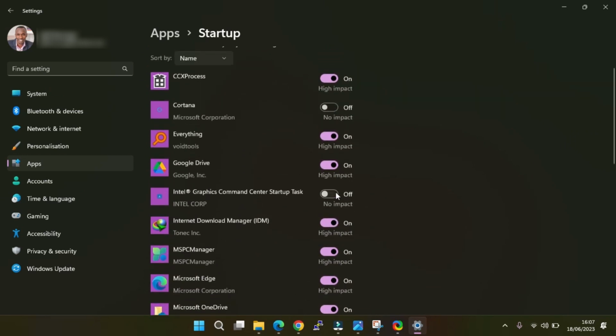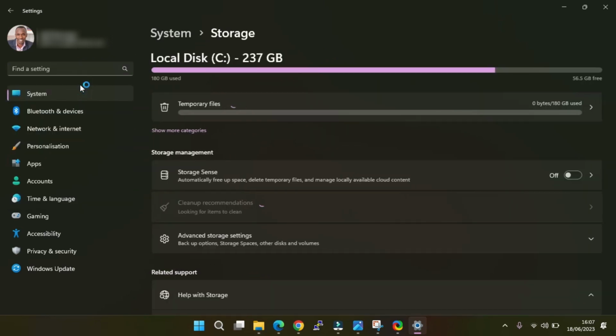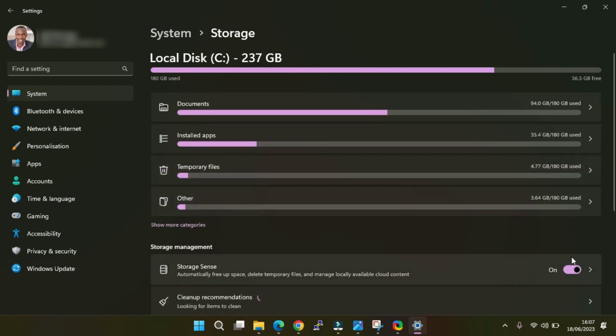Finally, running low on storage? No worries. Activate Storage Sense by searching for it in Windows Settings as well. Then under Storage Management, toggle to turn it on. This will allow your PC to automatically free up space and manage locally available cloud content. Boost your PC's speed like a pro.